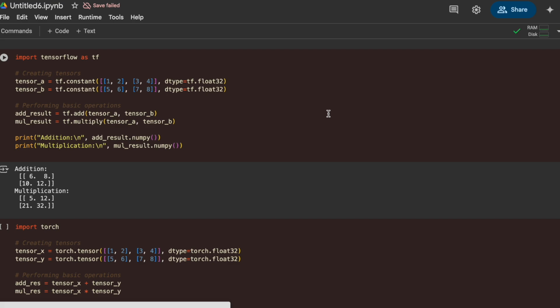First thing I want to tell you is that TensorFlow and PyTorch are already installed in Google Colab. We just need to import TensorFlow and PyTorch, and then run the code. Here I've created a tensor using tf.constant. If you have studied Python, you will know that we have created a 2D tensor, basically a matrix, and then we are using tf.float32.